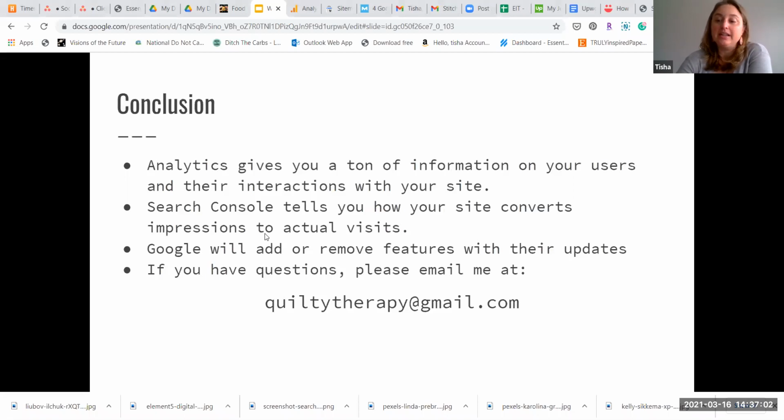So basically, walking away from today, I hope you realize that analytics can give you a ton of information on your users and how they interact with your site. There are whole Google courses. Google used to have a whole university on it. There are lots of really great resources out there if you want to learn more about it.